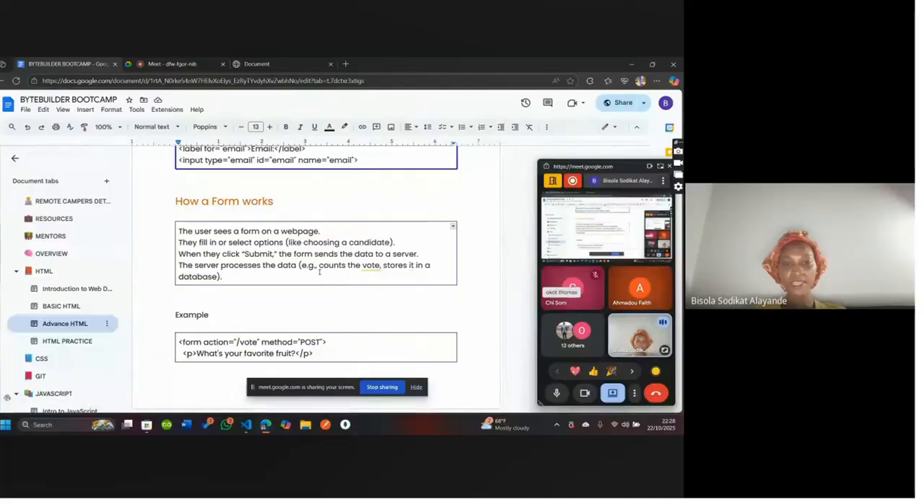The server processes the data. It processes it and stores it in a database. So anybody that wants to see it, can you see now the post method? Anybody that wants to see it will use the get method now to view whatever you posted.